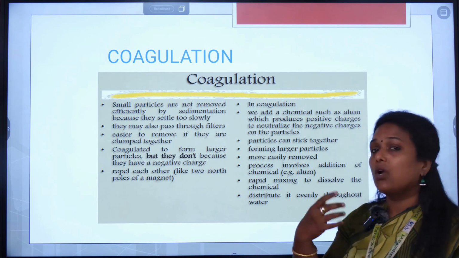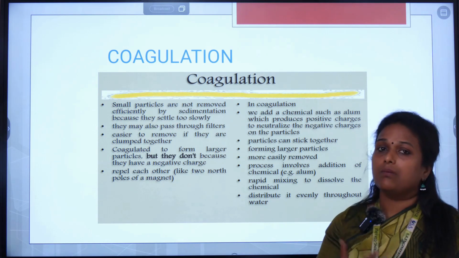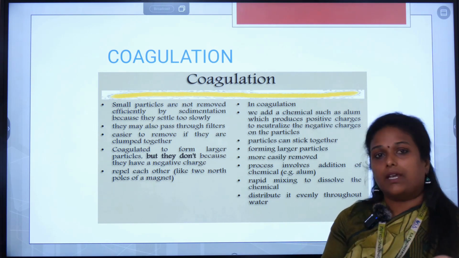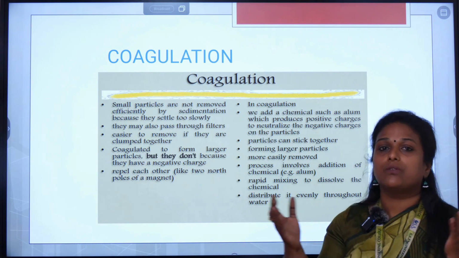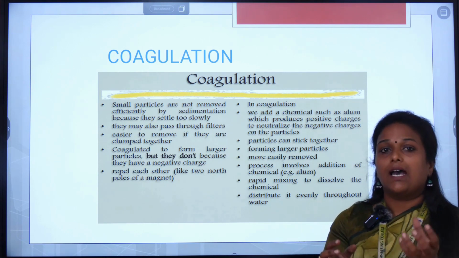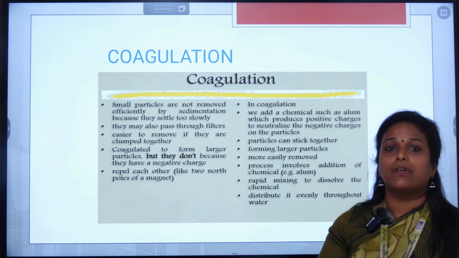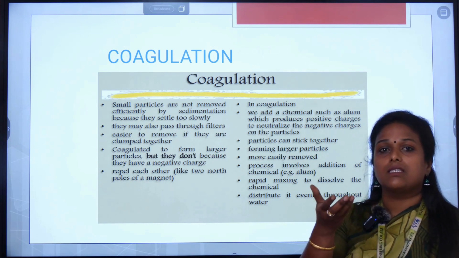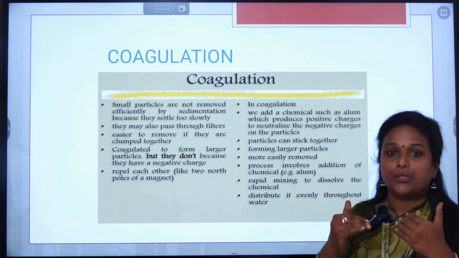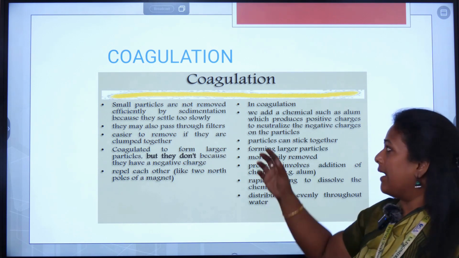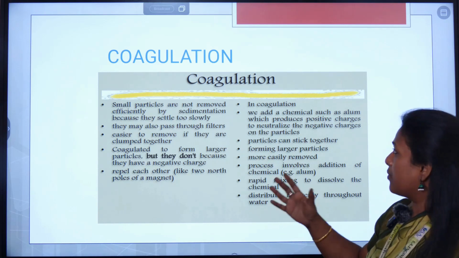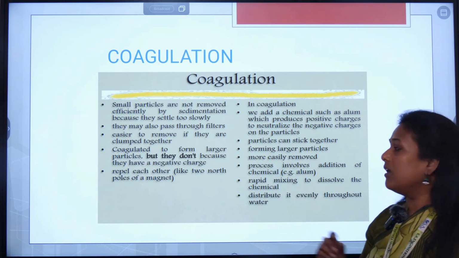We are adding some coagulants. What are coagulants? They are the positively charged particles. When the negative particles and the positive ones come together, they neutralize and become bigger particles. When the size is increasing, then automatically it settles down. So in order to ease the process, we are adding the coagulation. That is the process called coagulation, and we are adding a coagulant.